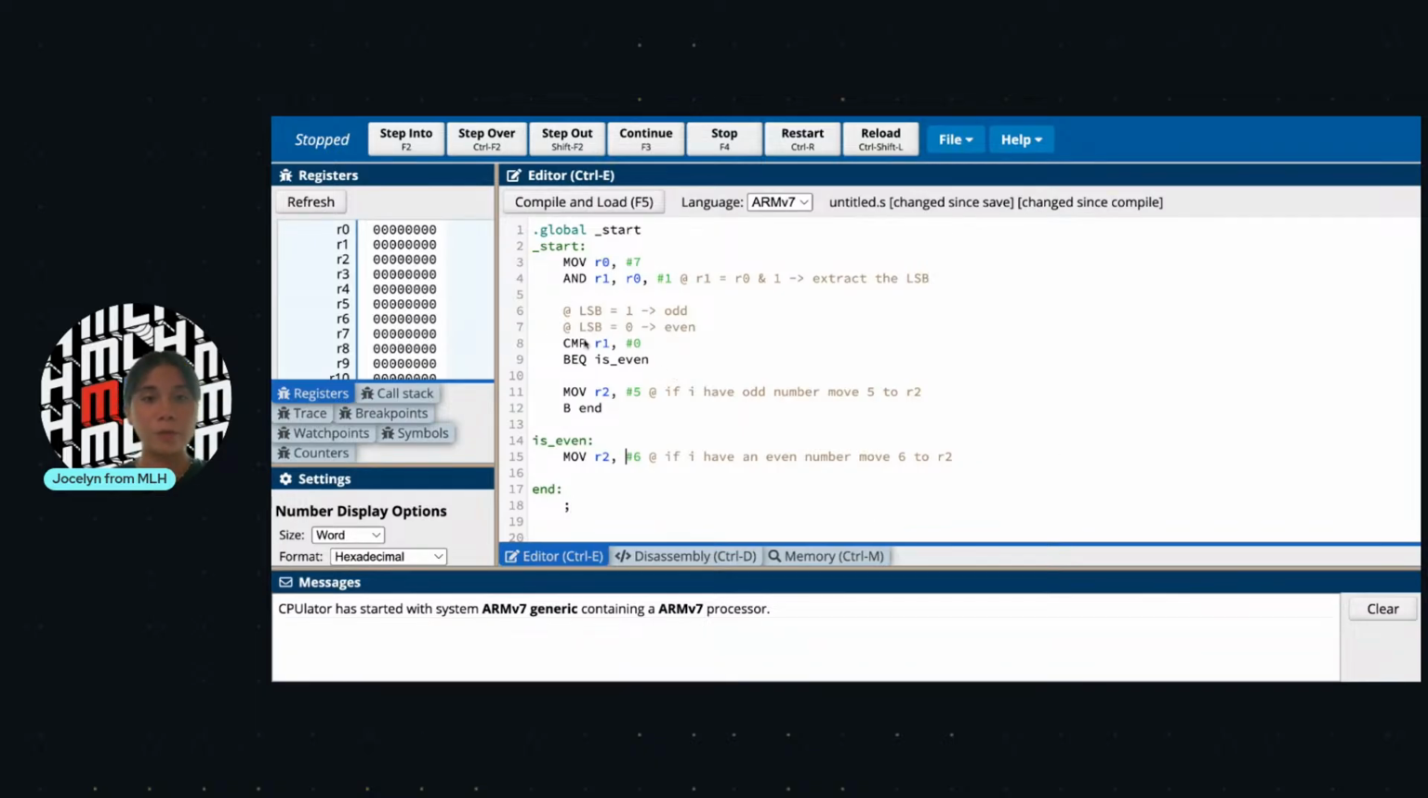There we go. So this was not very hard once we understand the concept of the least significant bit using AND. We are performing AND to extract the least significant bit, and then if the least significant bit is equal to 1, then it's odd. So we will go all the way over here.